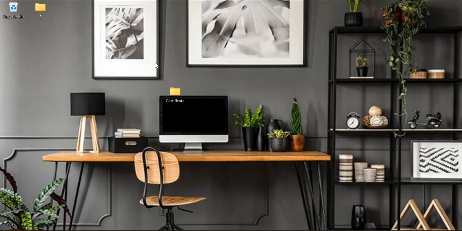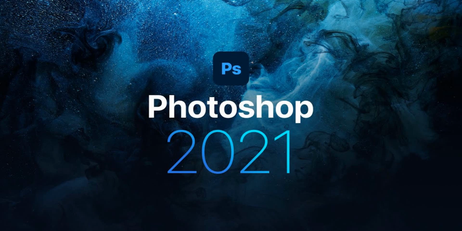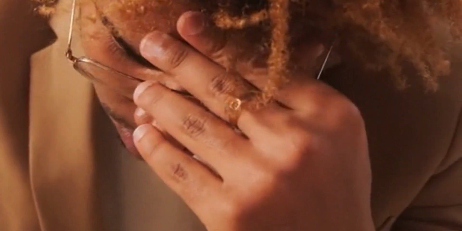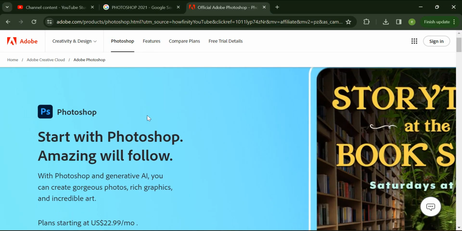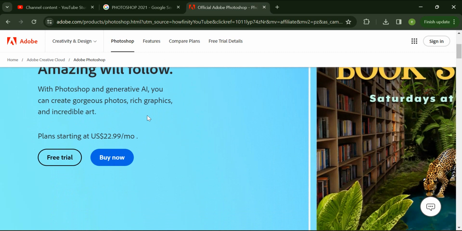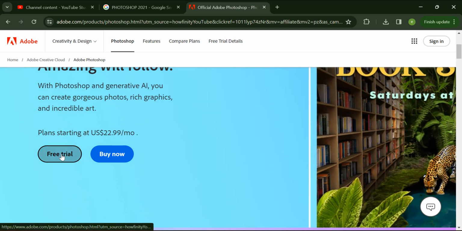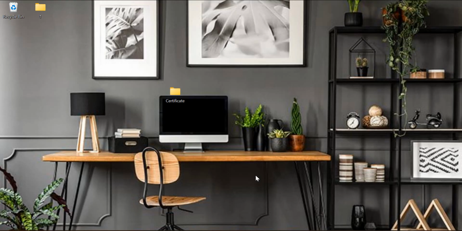All right. So first thing first, you need to make sure that you have Photoshop on your computer. I'm using Photoshop 2021. For those of you that do not have Photoshop, I'm going to be dropping a link in the description. All you have to do is tap on the link, and then you will be able to use the free trial for Photoshop. Though it's only going to be for some days, then you have to pay for Photoshop before you can continue to use it. All right, so I'm just going to be opening my Photoshop.